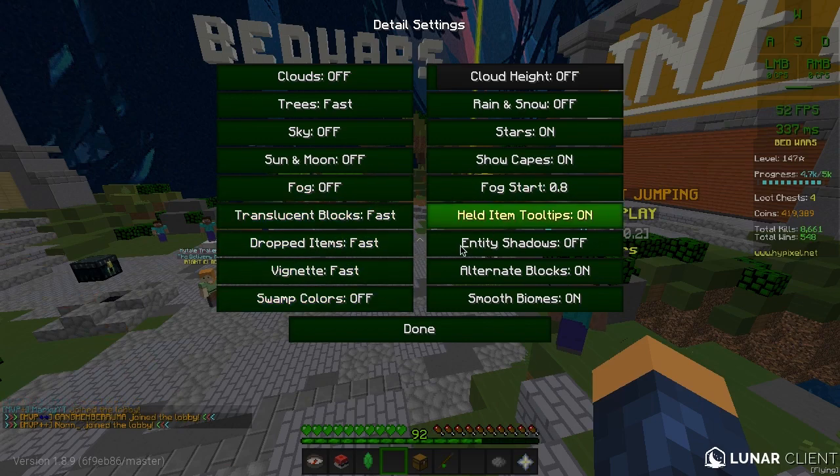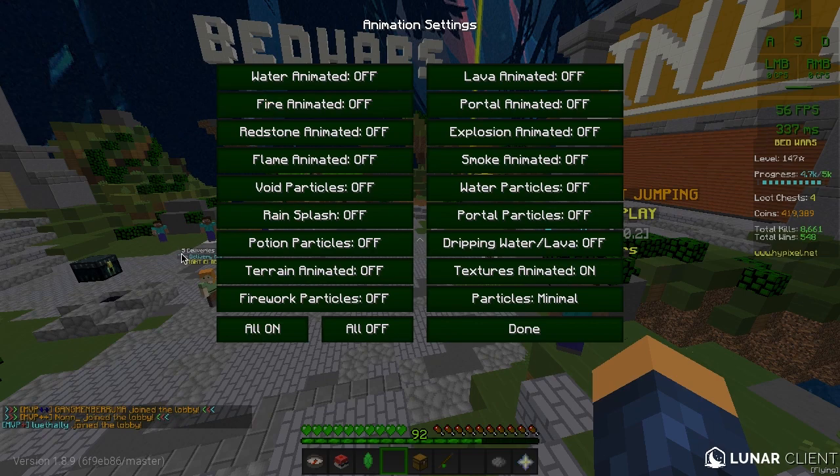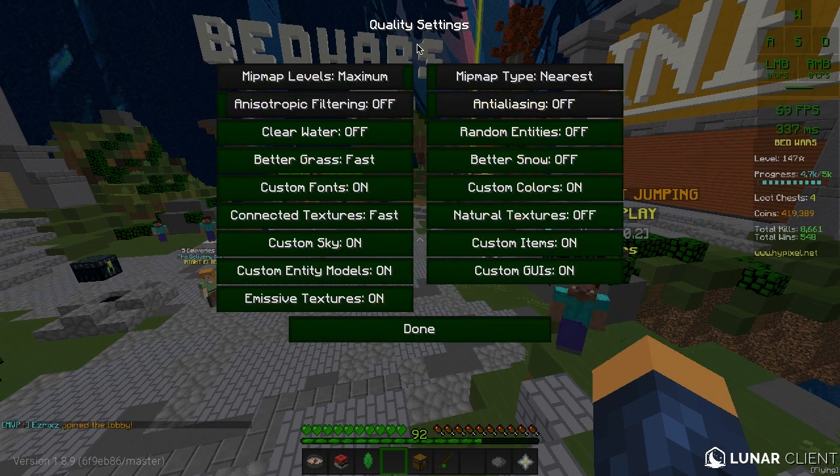Put these all on fast or off, and then if you want to go into animations, you're going to want to turn off all of the animations because these particles take a lot of your frames. Then go to quality. Now this is going to impact a lot of your game, so you can choose some of these, but I recommend doing these settings.